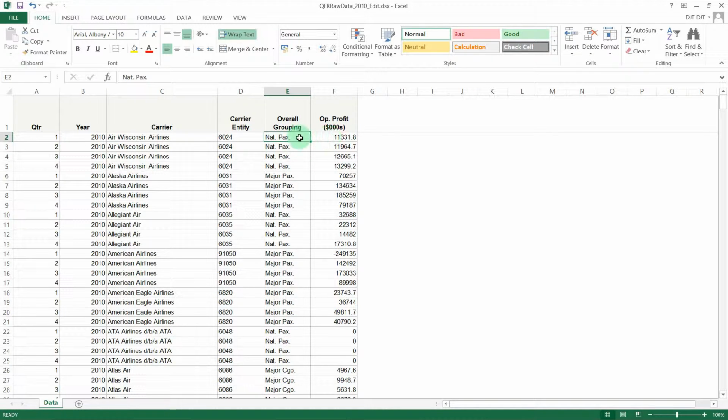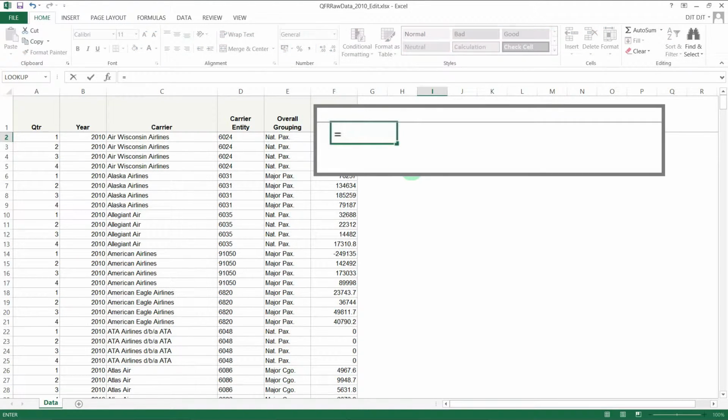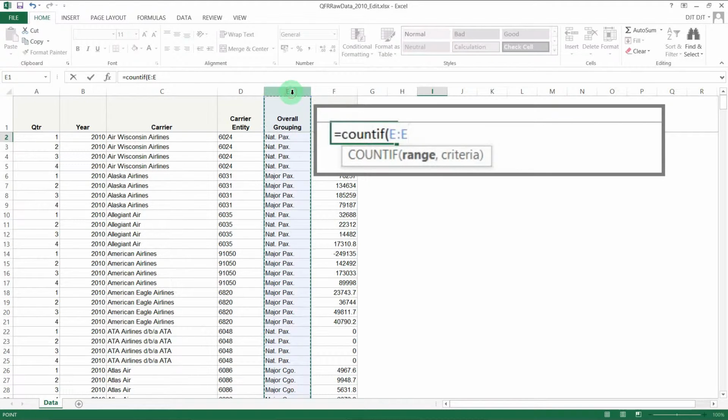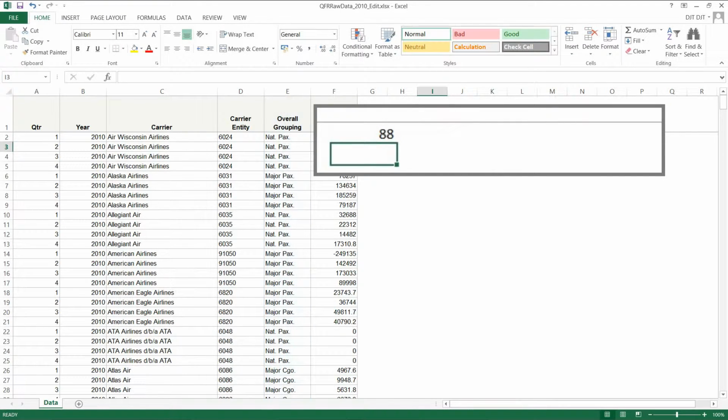In order to do that, we can just type a quick COUNTIF statement, equals COUNTIF, and then we pick the range, which is obviously column E here, and then comma, and then we want to count NAPACs, so you just type in NAPACs, and then close the bracket, and there's 88 of them.